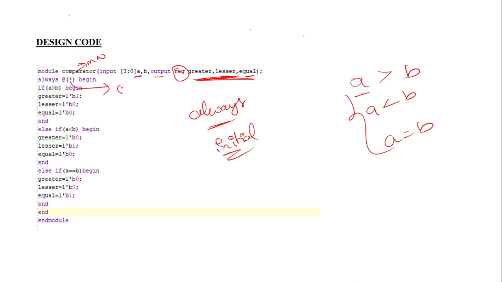The star is nothing but our sensitivity list. It represents all the inputs you consider. If there is a change in even one of the inputs, this block is going to be executed. There are multiple statements, that's why we use the begin keyword here. If A is greater than B, means if this condition is true, then the greater variable, we say it is the greater value. So greater is going to be 1, and the remaining are going to be 0.